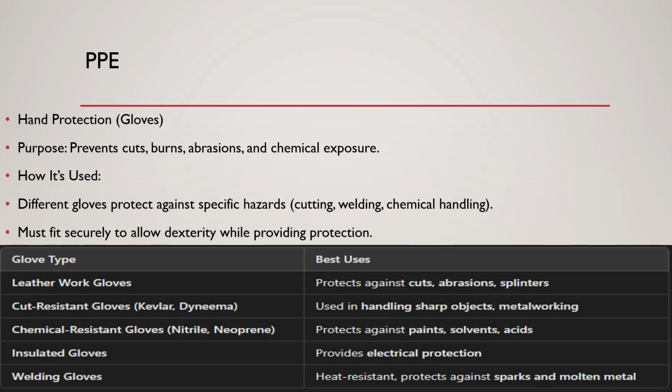Chemical resistant gloves like nitrile and neoprene protect against paints, solvents, and acids. Insulated gloves protect against electrical hazards, and welding gloves provide heat resistance and protect against sparks and molten metal.